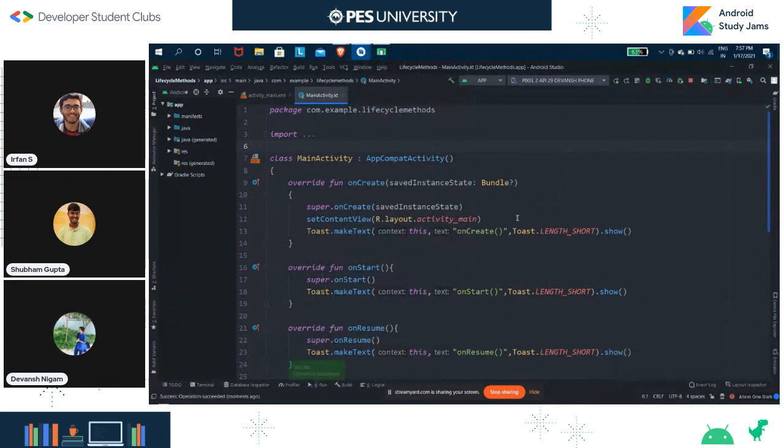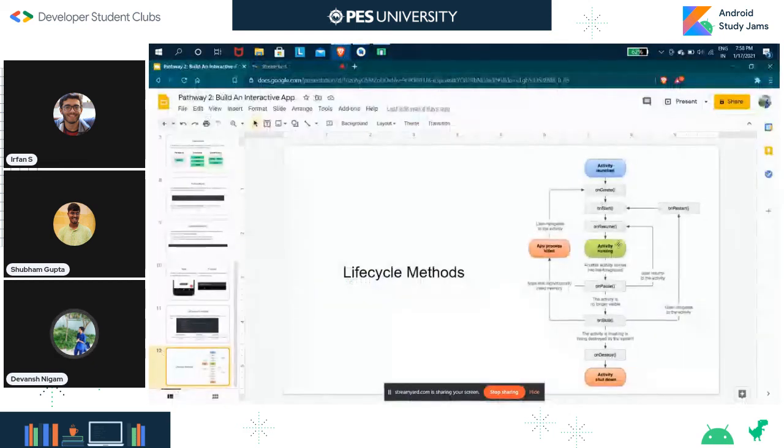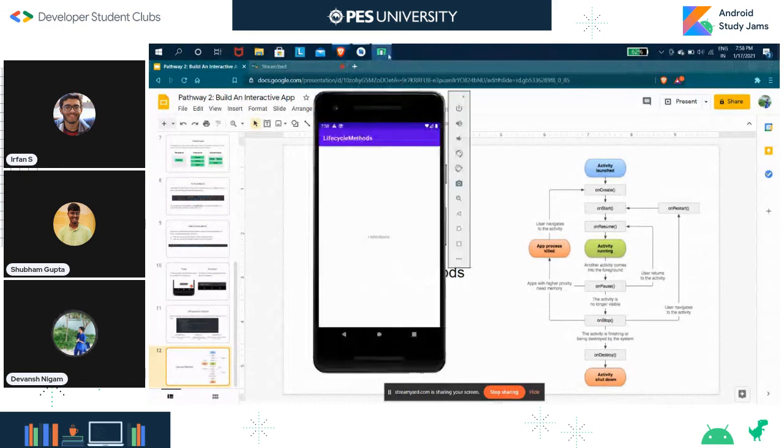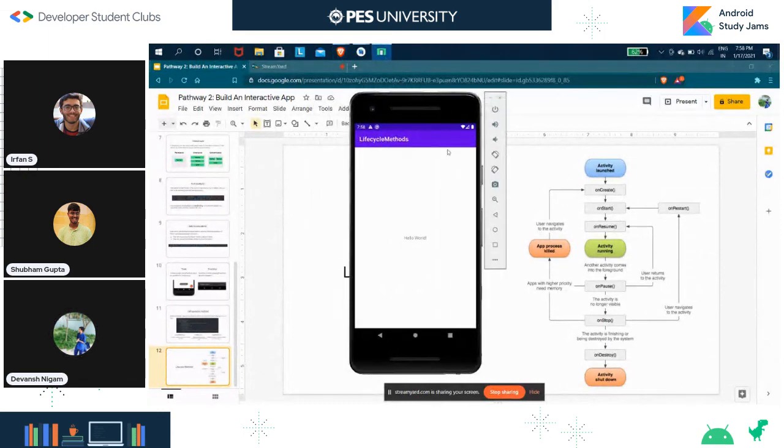It's taking time. Yeah, it's done. So this is the lifecycle of an activity which we are discussing here. And if you can just read through this flowchart which is there, I'll be going through it with the help of an app also. Just a sec.